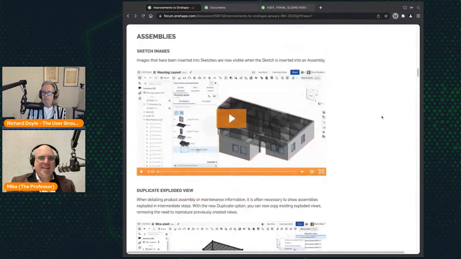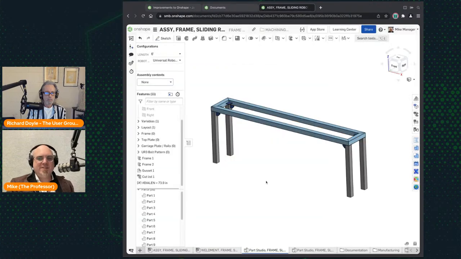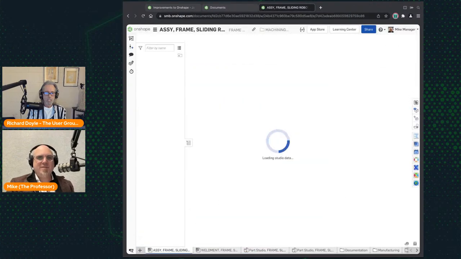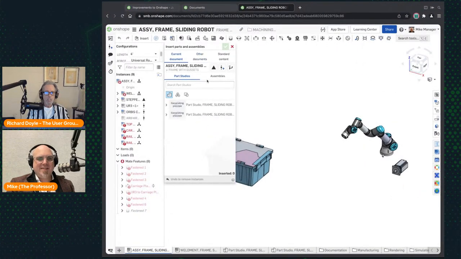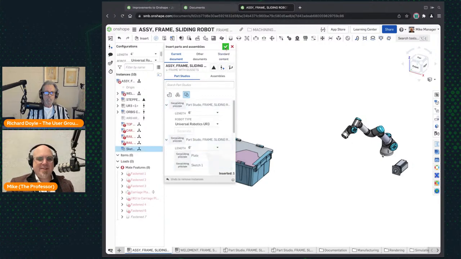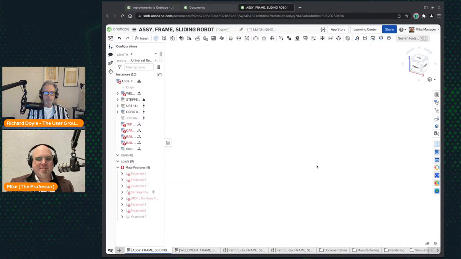All right. This is something that I've been looking for quite some time personally. The ability to use a reference image in an assembly as well. So we've been able to use reference sketches in assemblies, and this is a common practice when you have some sort of layout, where you want to insert some sort of sketch layout of something. Let's see, I think I have a sketch that I could probably bring in to the assembly.